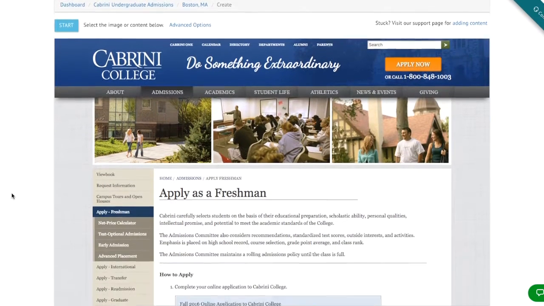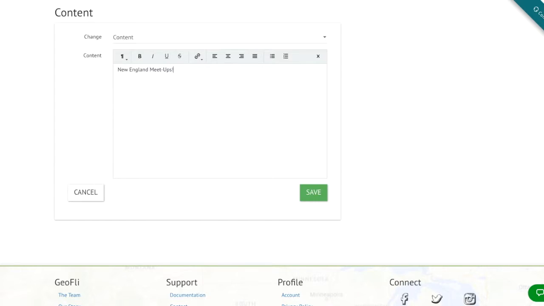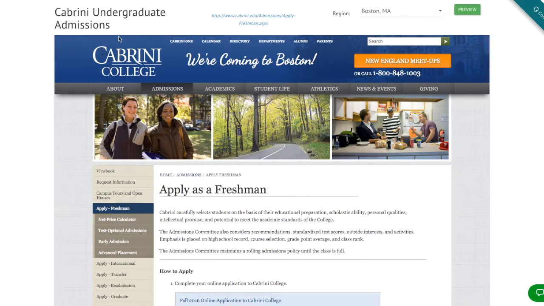Well, we want to give them a place to sign up. So we're going to change that call to action text from "Apply here" to "New England meetups." So now anybody visiting from Boston can click this button and actually register to meet with an admissions counselor while they're in the New England area.